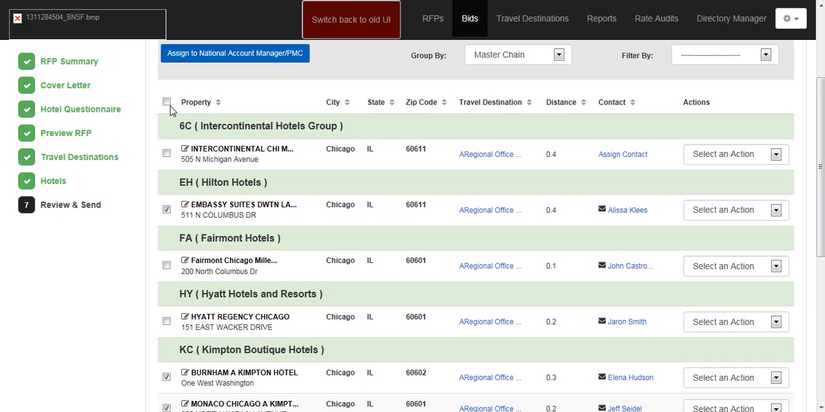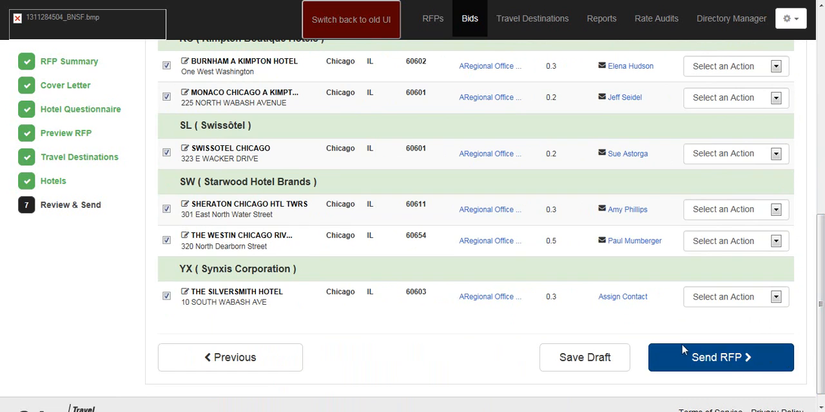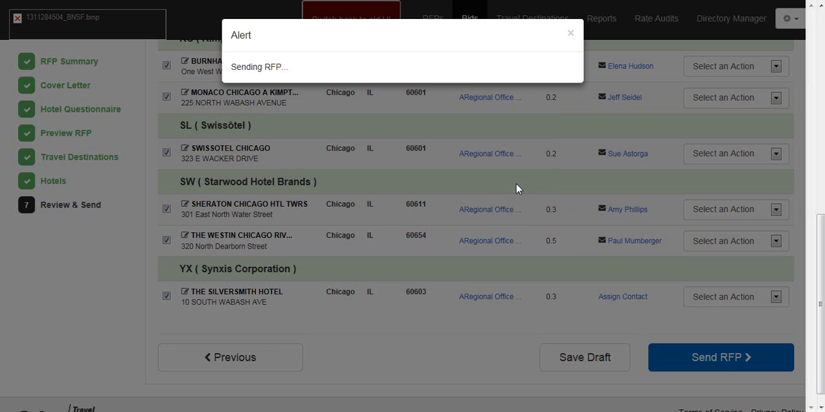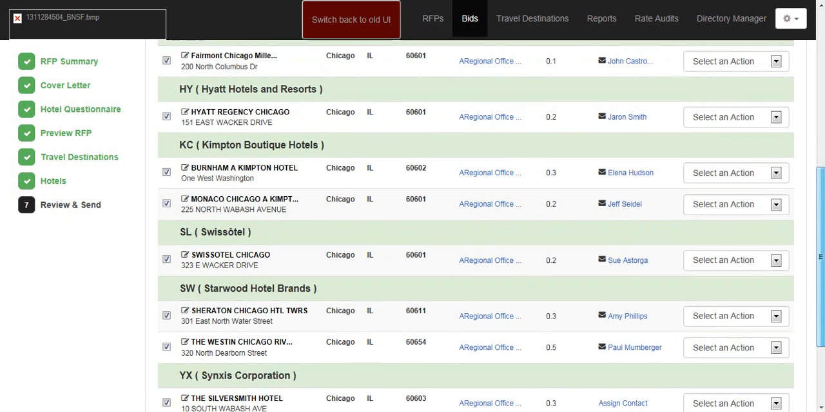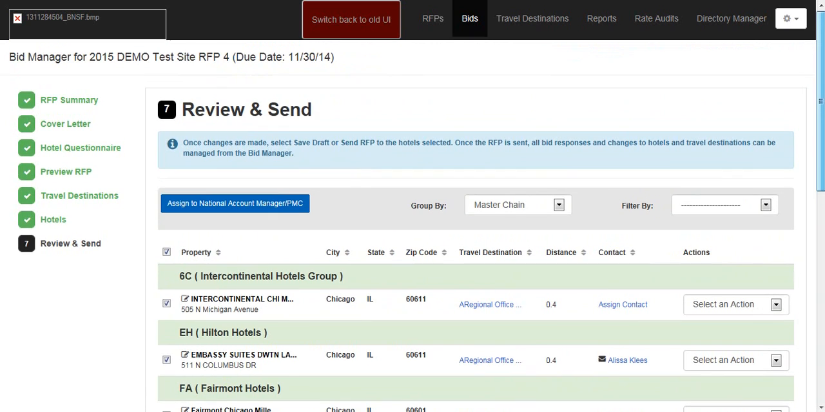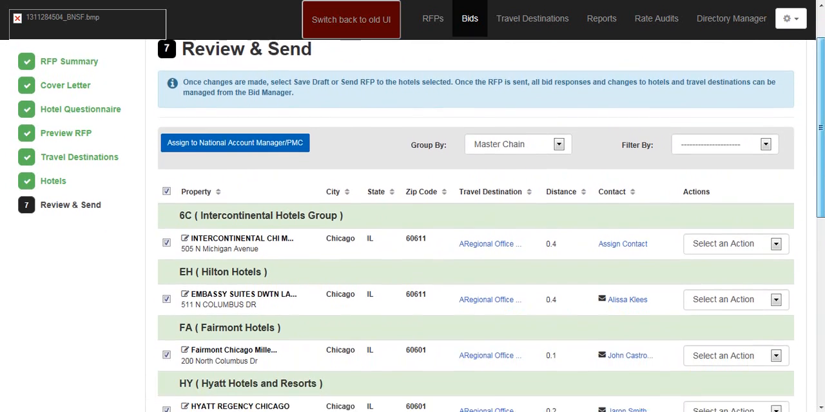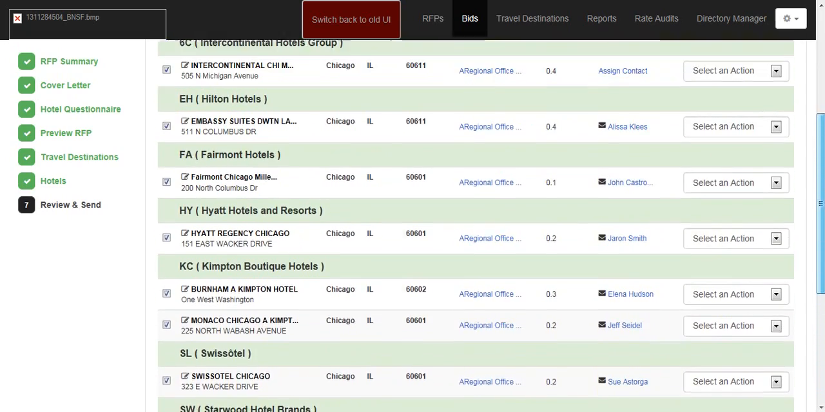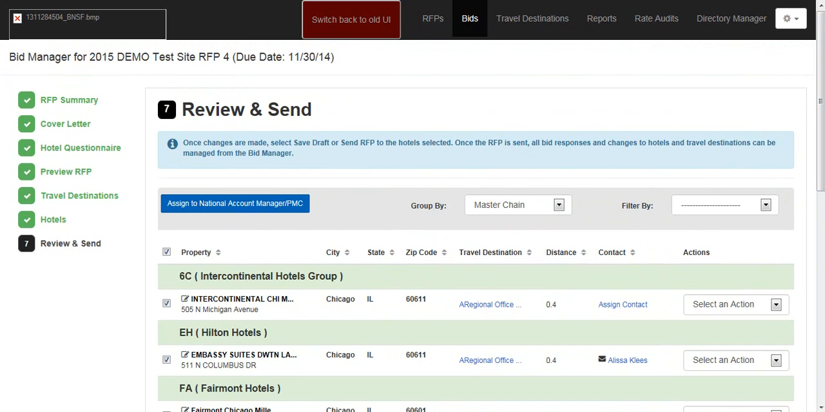And then I've decided, you know what, I'm just going to grab all of my properties, and I'm going to send it as a bulk. So it says here that direct to property, 7 RFPs have been sent, and then the one I've chosen to send through my national account manager. So there we go. And we now know that we have delivered all the RFPs to these specific properties and hotels that we have chosen.